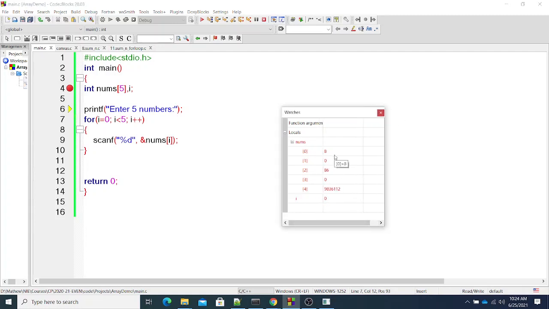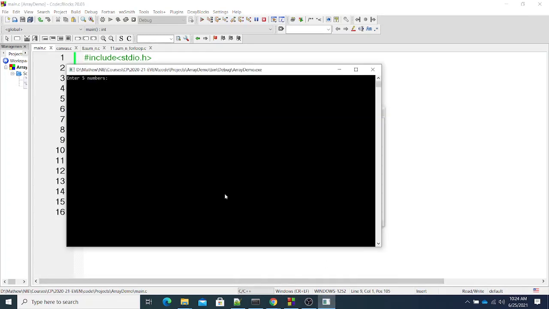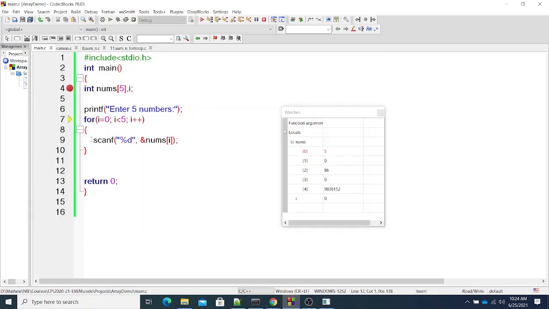Now all the variables are having some random value, since I did not initialize any value. So I am going to continue execution here. 0 less than 5 is true. See, i value is 0, that is true. Scanning. I am going to enter my first number, maybe 5. I press enter. I have come out of this scanf statement, and whatever number I entered is stored in location 0, nums[0]. So I will continue this.